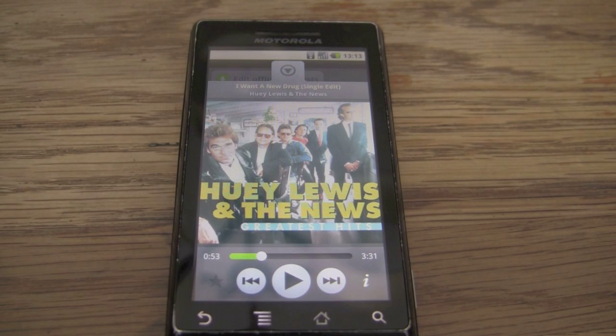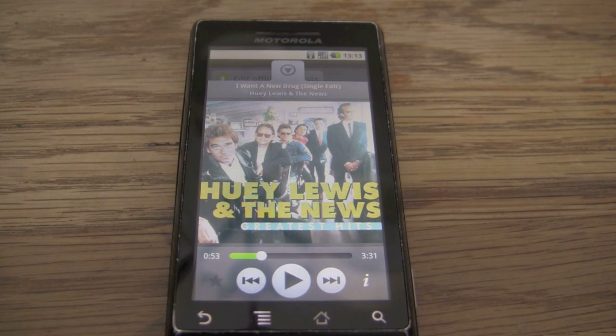So Spotify just opened up in the US, and access is pretty limited at this point in time. The free subscription is closed.